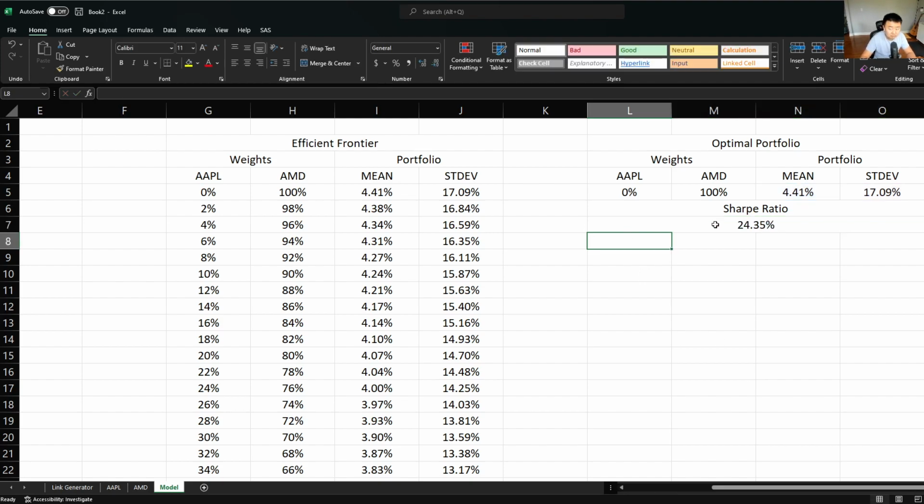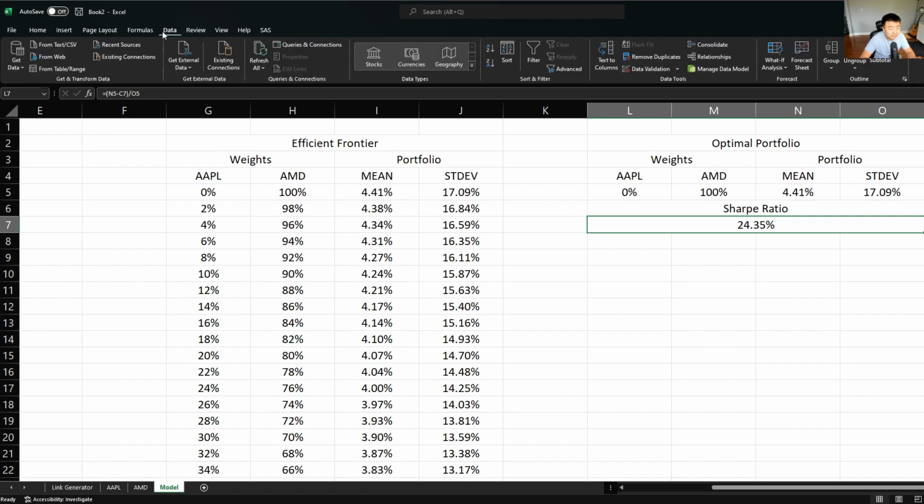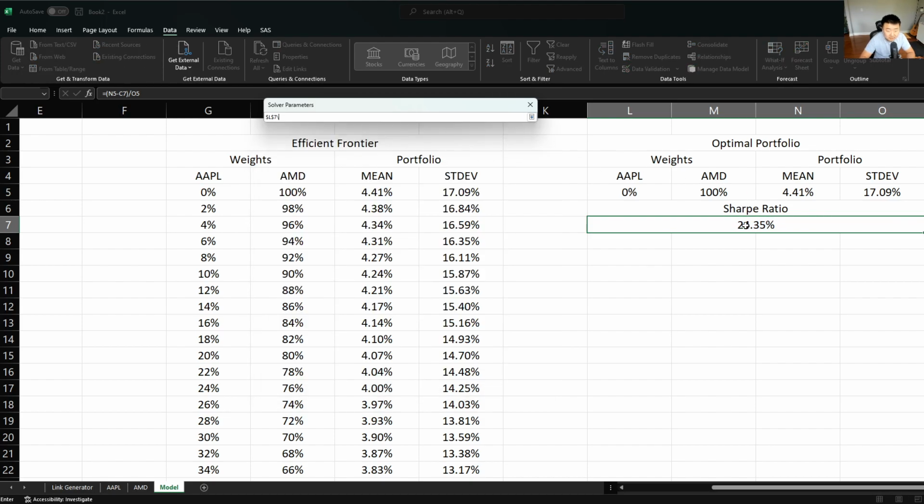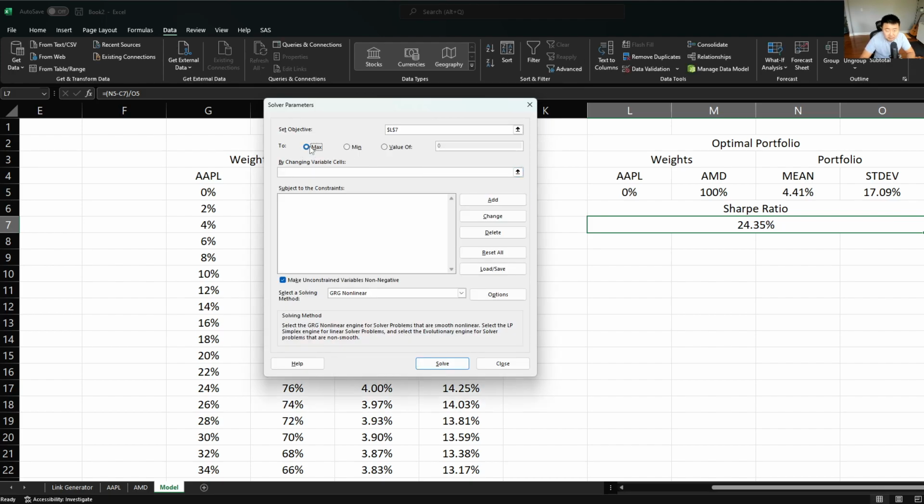So we just want to maximize this. How do we maximize anything in Excel? We need to use the Solver. I need to go to Data, What-If Analysis, sorry, Data Analysis, Solver. I want to maximize this cell L7, so I select L7 and maximize it by changing this L5. I want to make it non-negative, so I check this box, make unconstrained variables non-negative. Then I hit solve.